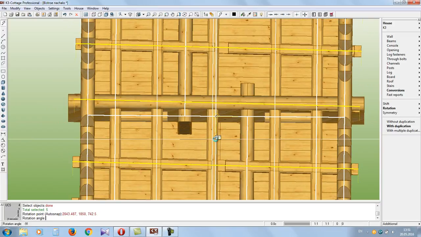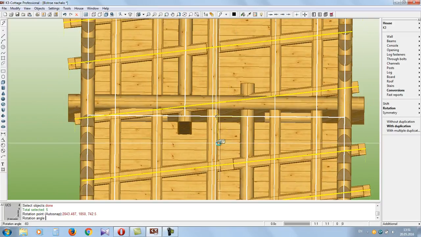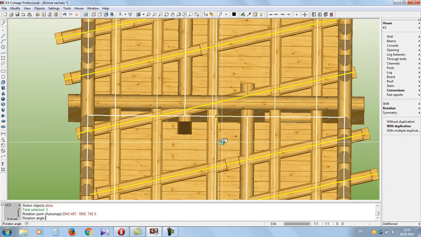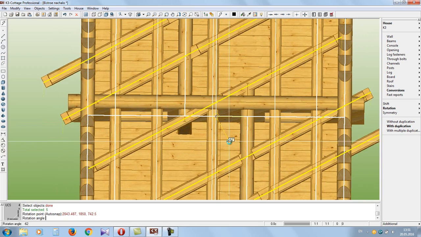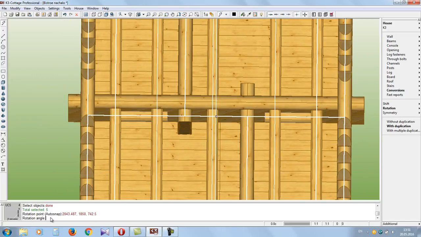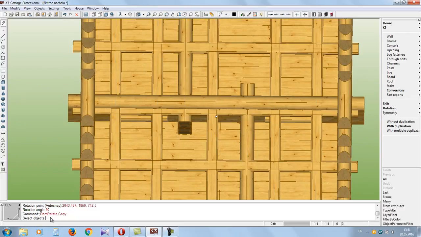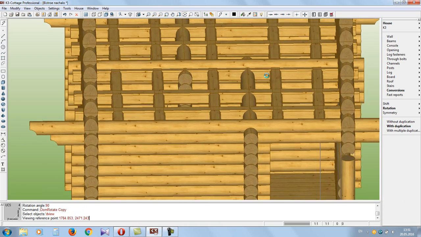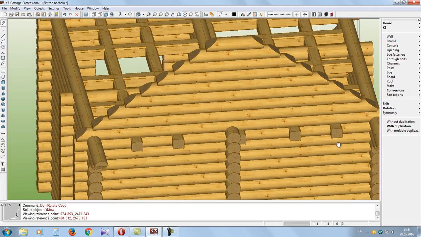You can rotate them manually or you can specify the required angle. You can go to the bottom of the page and just input 90 degrees angle. Click enter. Now we've got the beams crosswise our house.